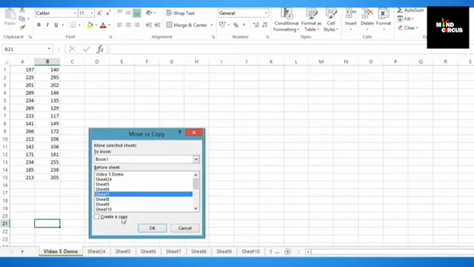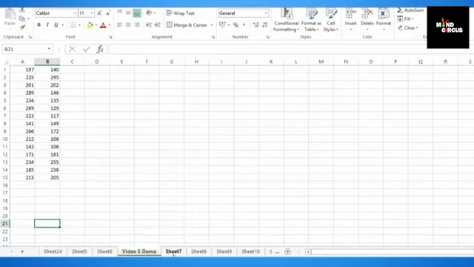The third option is create a copy. Now Excel can create a copy for you, but since I'm moving a sheet, I do not want to create a copy. I would just want to move this, and I would click OK. And as soon as I do this, you can see that before sheet 7 I have this sheet which is a video 5 demo. Let me bring it back again.